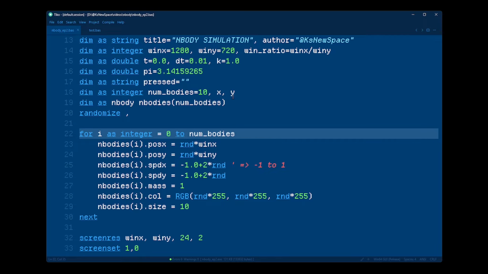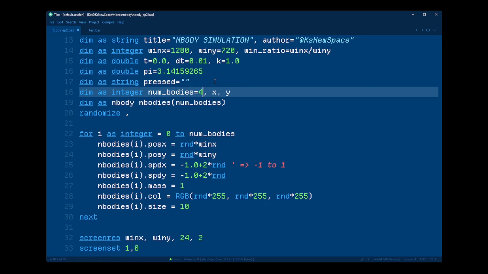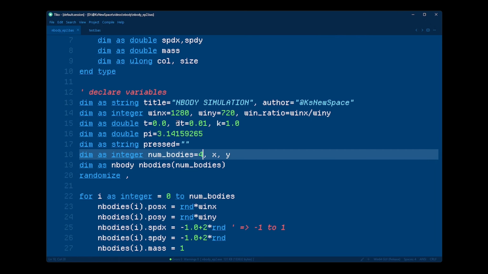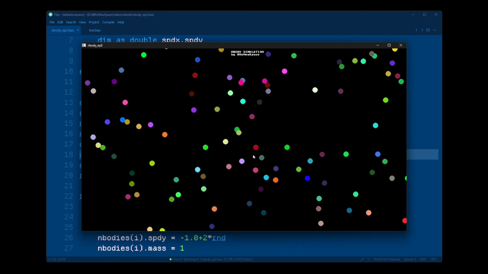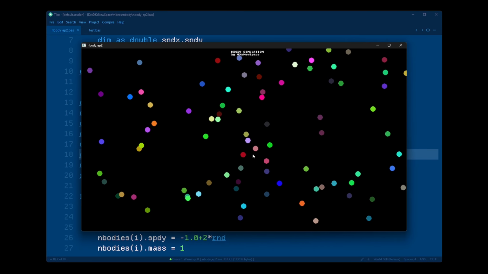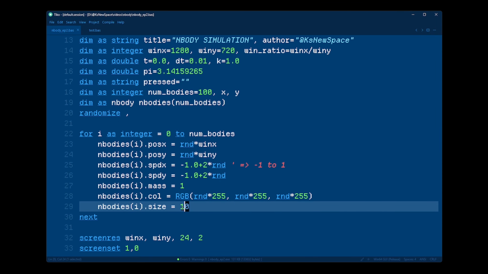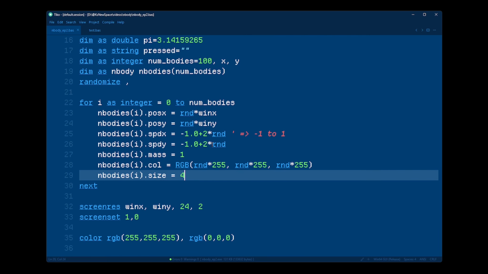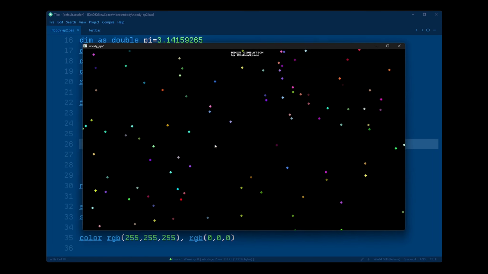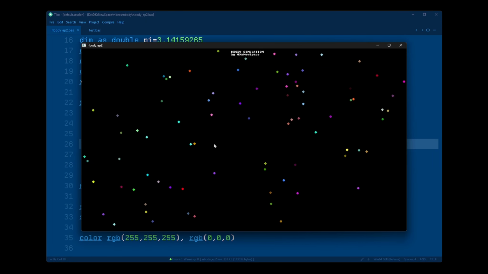Now for special effect, I want to reduce the size and create more bodies. Where is it? Number of bodies. There you are. Let's create 100. Boom. But that's not small. Where's the size? Here is the size. Like so. Much better.